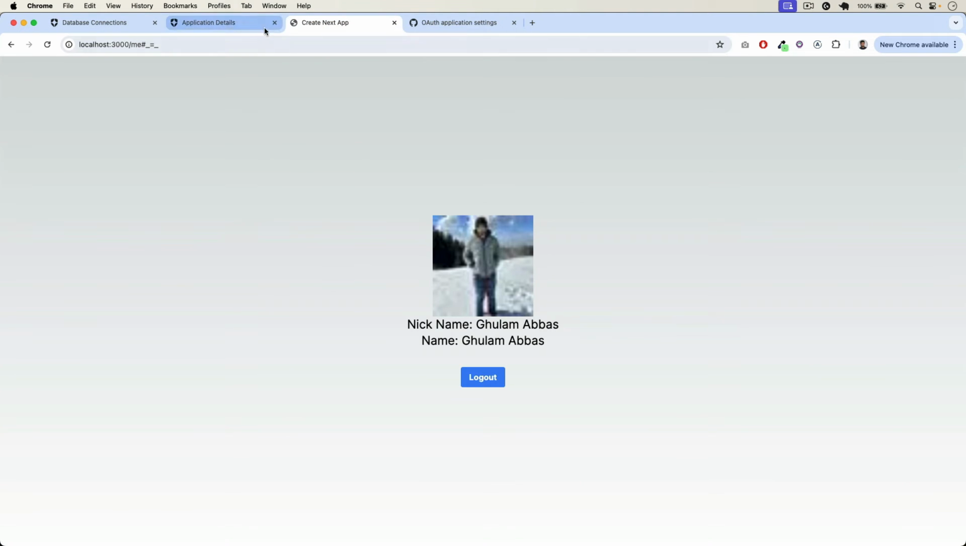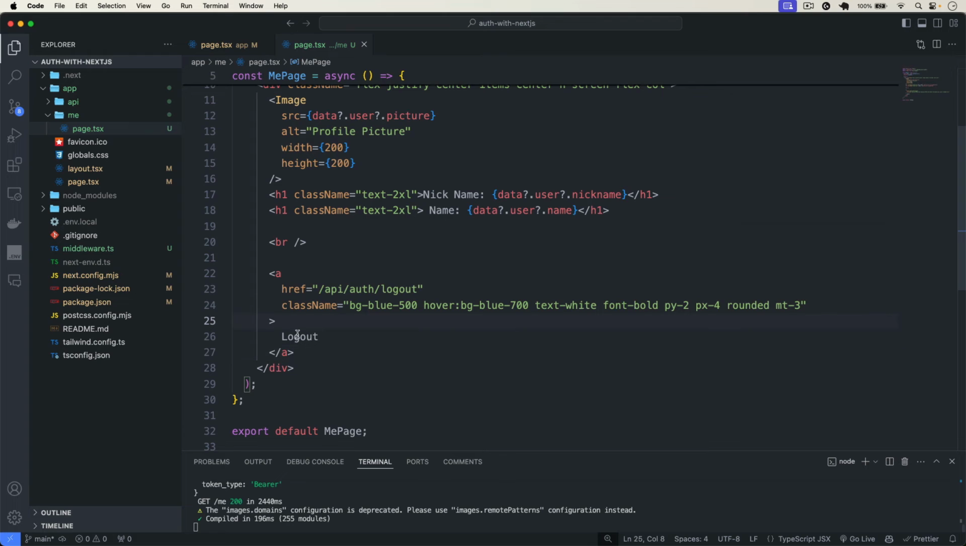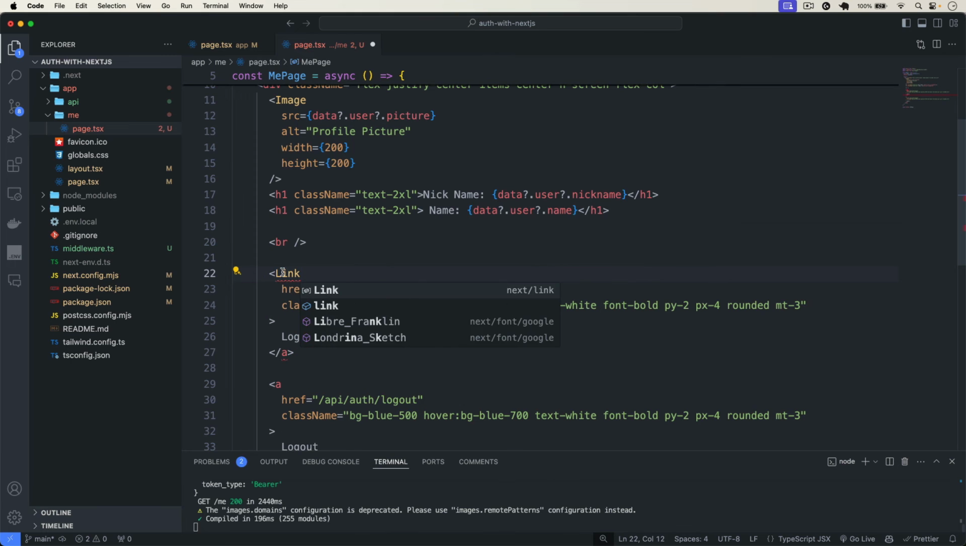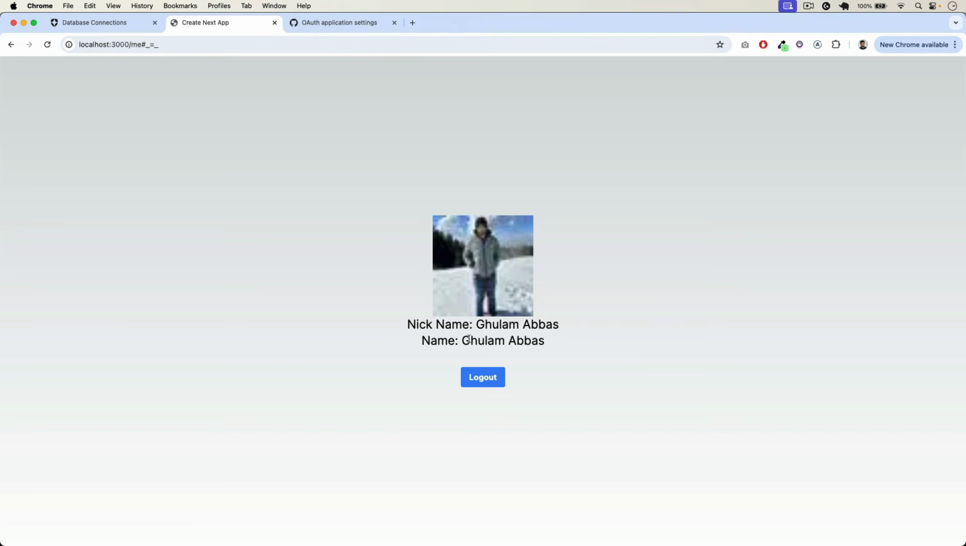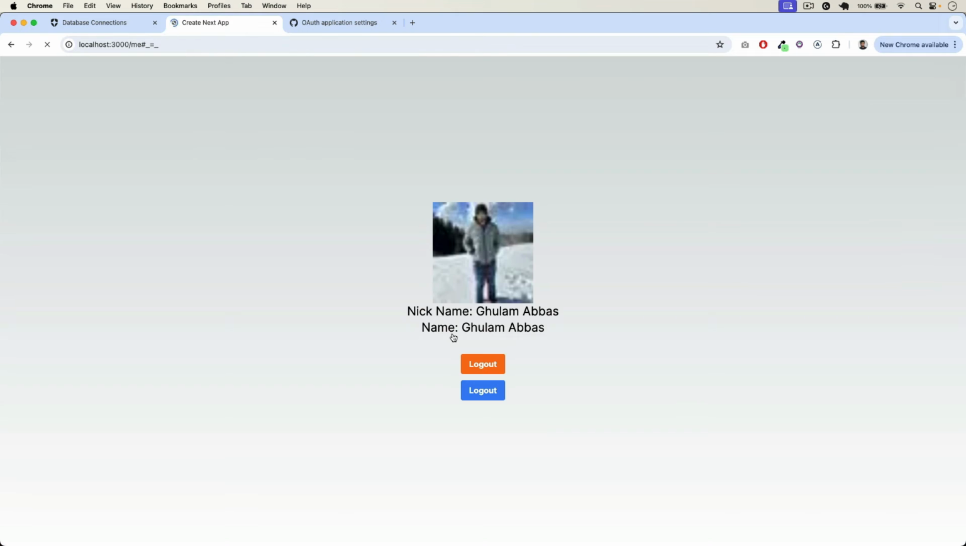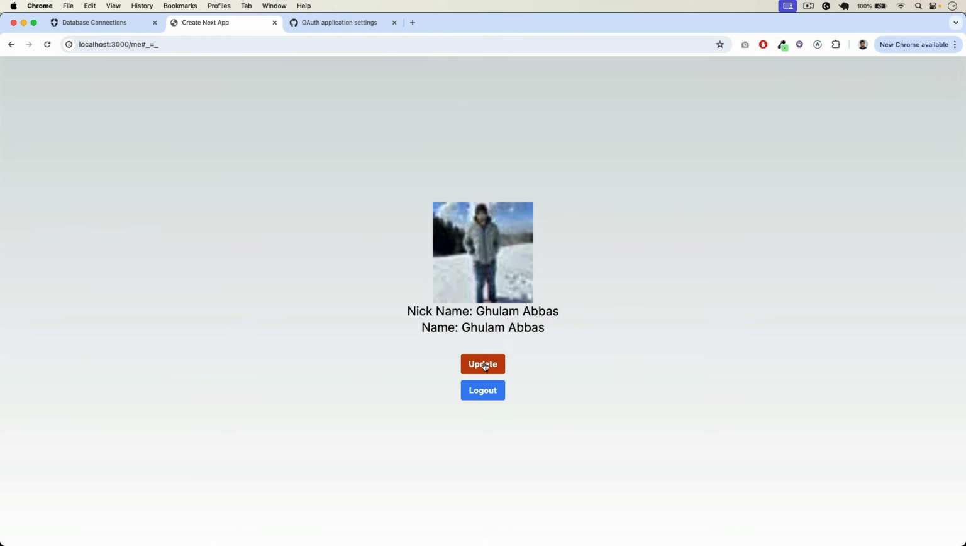So first of all, let me go back and I will add a button to update the user. I will simply copy it from here and put that here, and let's use a Link in here. That is going to be slash me slash update, and we have to import Link from next slash link, and I will use bg orange like this. Save it, and now if I go back, you can see that here we have to change it to update. Now we can use this update button to go to the update page and update the details of the user.